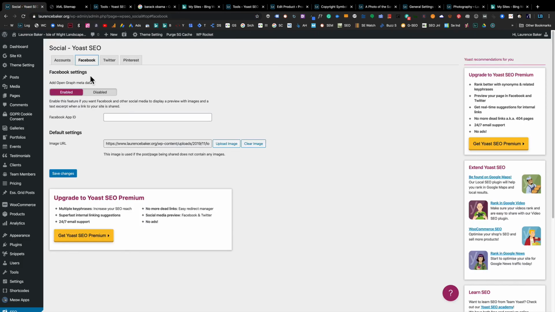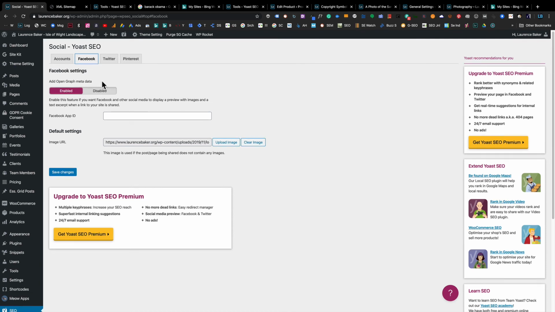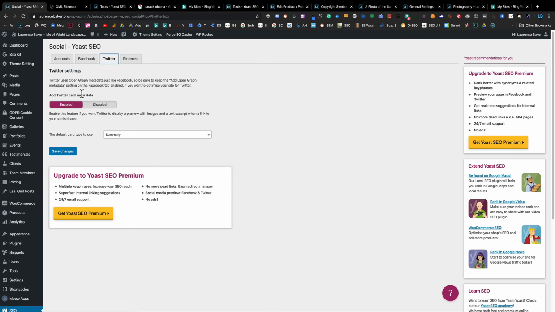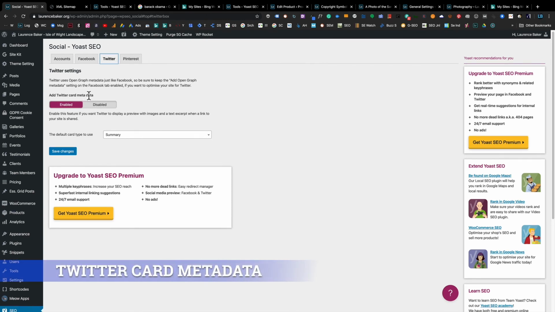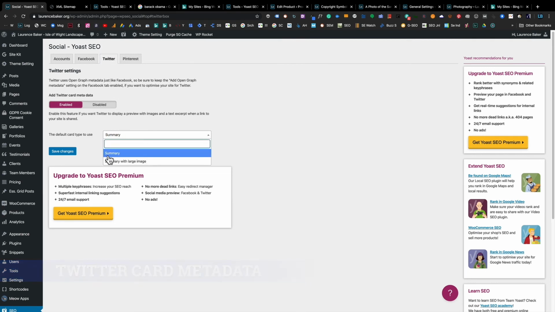So Facebook have their own Open Graph metadata. I would say to you, if you're doing posts, do put a featured image on because they will use it. But on a page-by-page basis, you can add your own image if you want to. But if you've got a featured image, it will use that. Twitter does actually use Facebook's Open Graph metadata, because it's open source, but they have their own, which is Twitter card metadata. So Yoast will do this for you as well, and you can change it from summary to summary with a large image, etc.